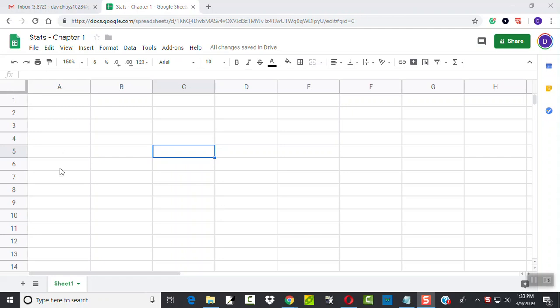Let's take a look at finding the sample mean. Let's say I have some data in here. 3, 8, 11, 15, 23, 31. And you can be down anywhere. I could be down here when I find the sample mean.